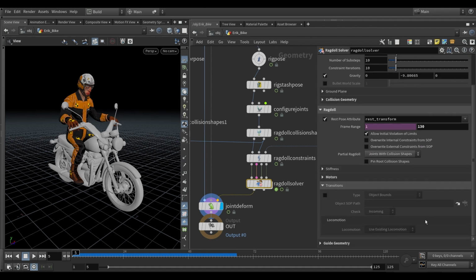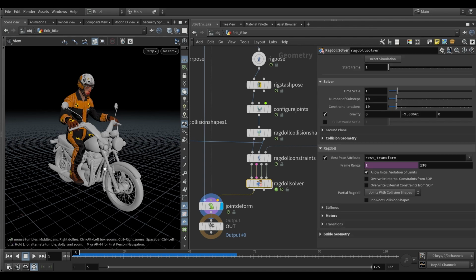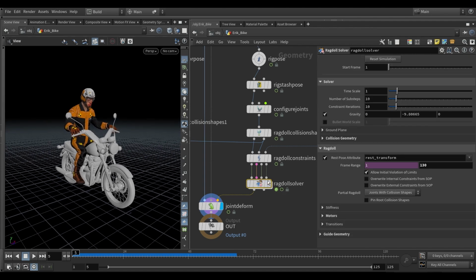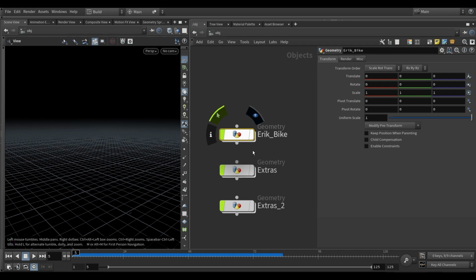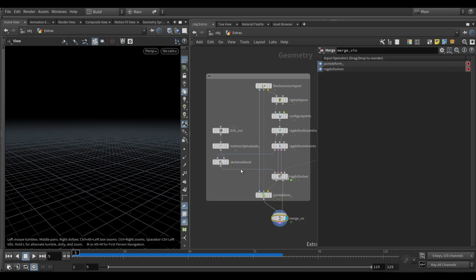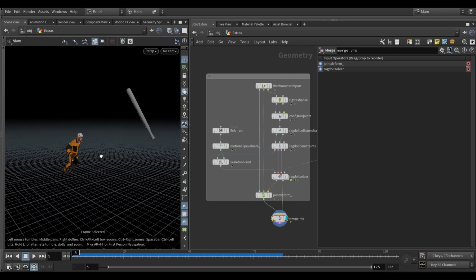Under transitions, we're going to talk about them in just a second, showing a couple of other examples. And that's basically it. So we run the solver, and we can bring in all these inputs, which are our skeleton, constraints, and collision geometry. These are the collision shapes, the collision geometry, so the bike. And that gives us the result that we are after. Before we close this example, I want to go over a couple of more simple examples, just to showcase some options we have with the transitions that I just mentioned.